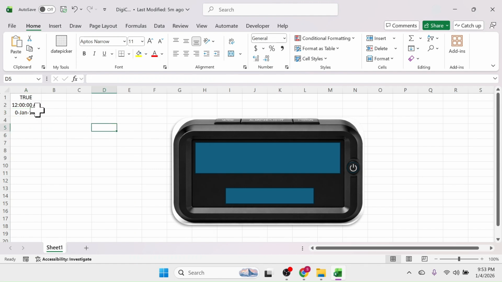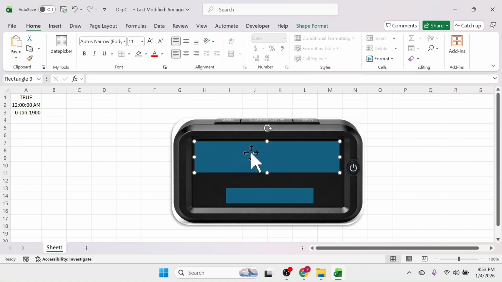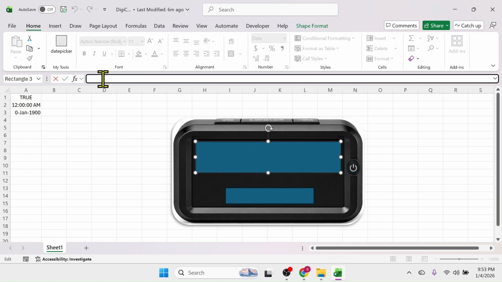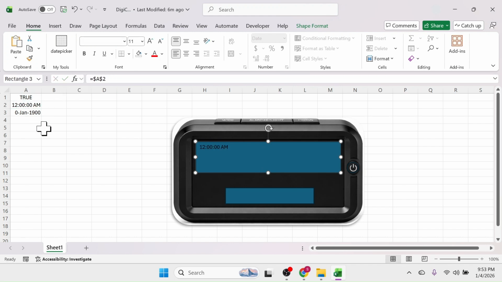Now we have to display this time here in this shape and this date here in this shape. For this, click on this first shape for the time, then click on the formula bar, press equals, then click on this A2 cell, then press enter. This time is given here in the shape. Now increase the font size by going to the font increase option. Then make it center aligned. Make it bold.